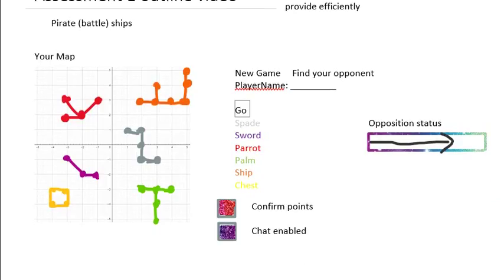Alright, the game setup screen, or the initial landing page, starts with an option to start a new game or to find an opponent by entering a player name. Once it's been initialised, the opponent status bar, which increases as the opponent gets set up, will activate, as well as all of the options here to place the different items. We also have buttons to enable confirm points and chat. Both start out as true.